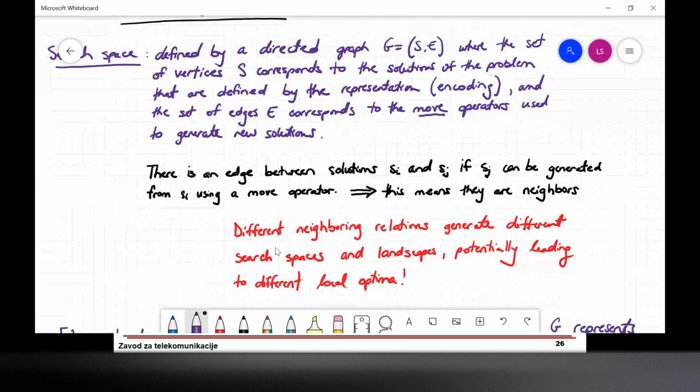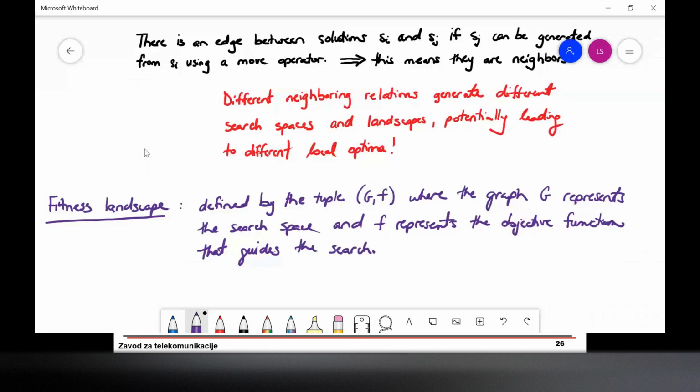So what I want to highlight is that the different neighboring relations generate different search spaces and landscapes. So I have a certain search space. Depending on how I define this neighborhood, I'm going to specify how I'm going to move through this search space and what my search space is even going to be. Which brings us to this notion of something called a fitness landscape, which you've likely heard of, which is defined by this tuple G and F. G is this graph, which represents the search space, and F represents this objective function that guides the search.